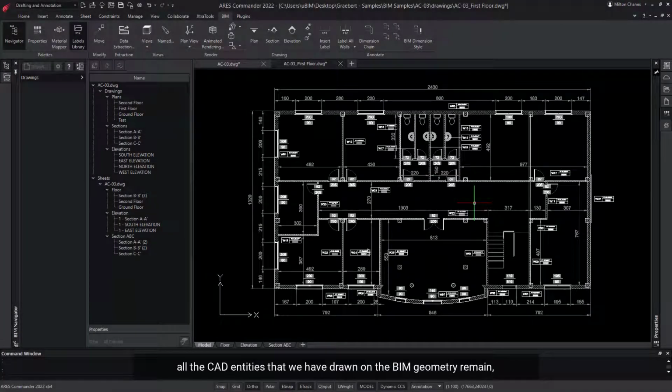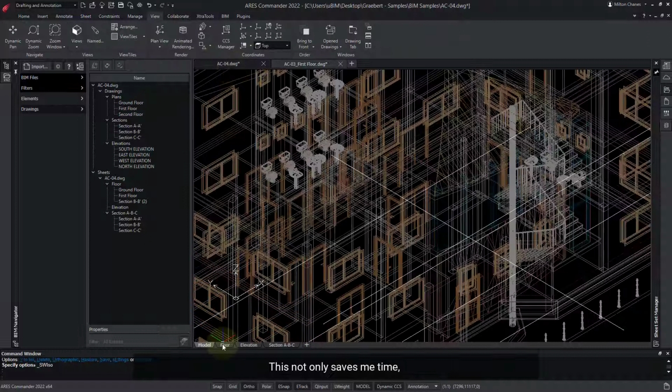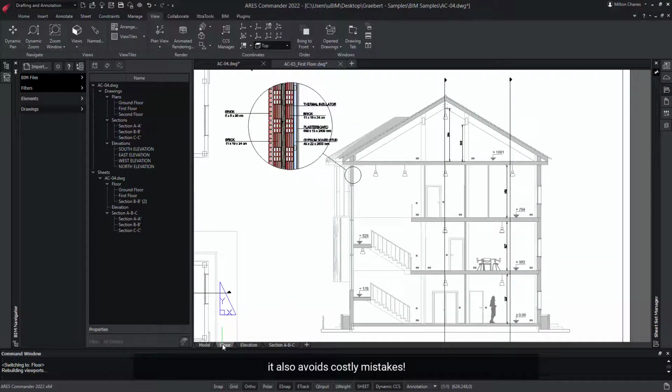In turn, all the CAD entities that we have drawn on the BIM geometry remain, so we don't have to create our drawings over and over again. This not only saves me time, it also avoids costly mistakes, so it ends up being a much smarter approach. I no longer need to waste time on tedious tasks like having to redraw everything again.